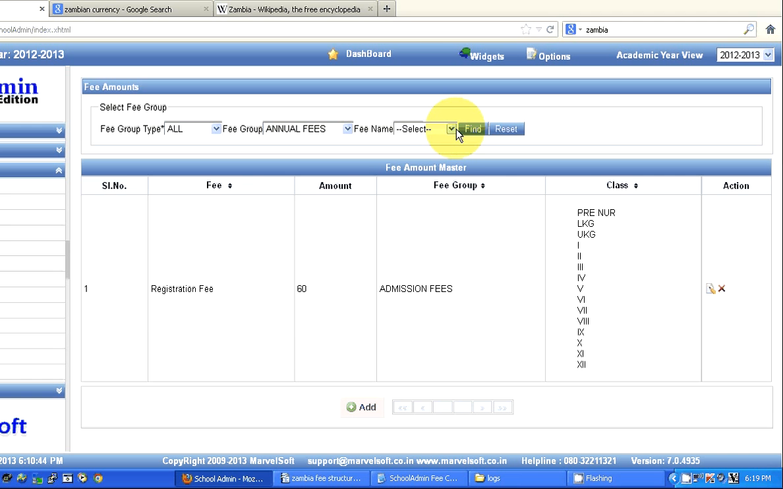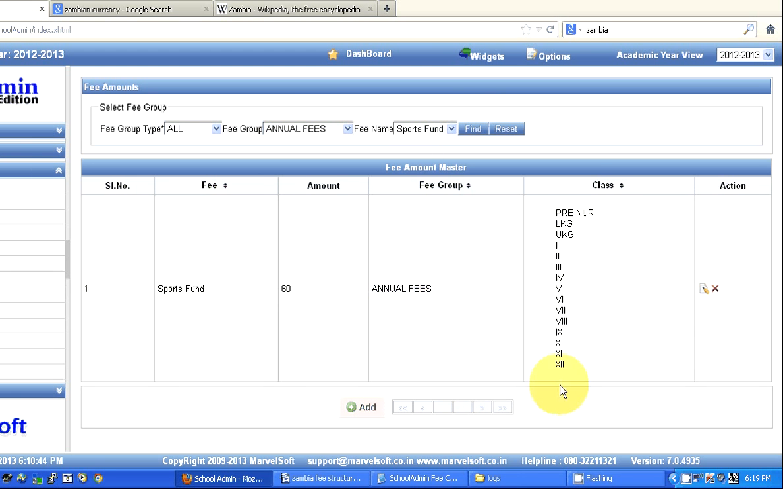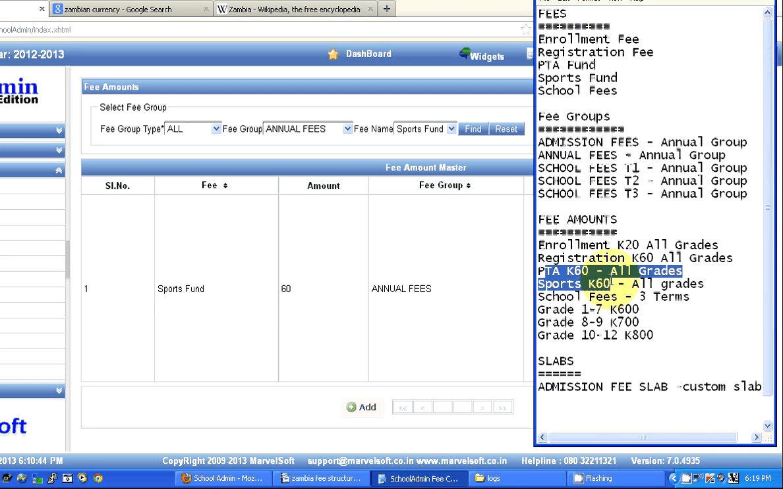Annual fees, if we go to annual fees, PTA fund, you can see that it is applicable for annual fees group, and sports fund, it is again applicable for annual fee group. So far we have defined enrollment fees, registration fees, PTA fees and sport fees, and they have been assigned to respective fee groups and their corresponding classes, grades. Now let's define school fees, which is for 3 terms.